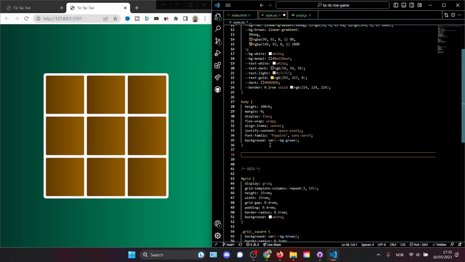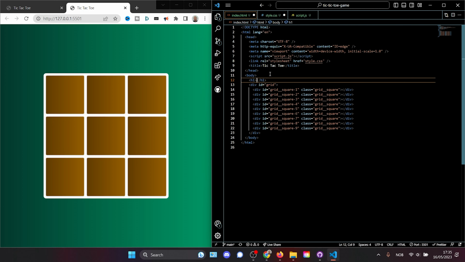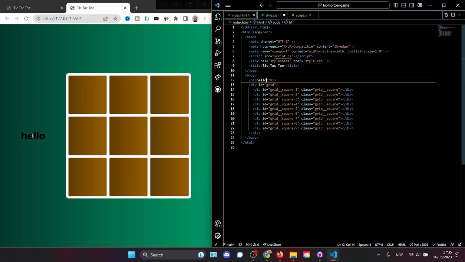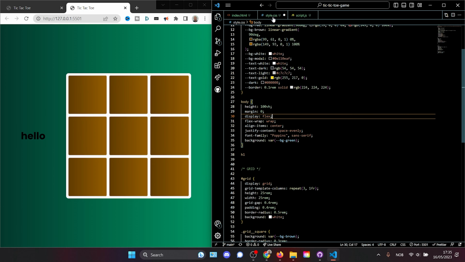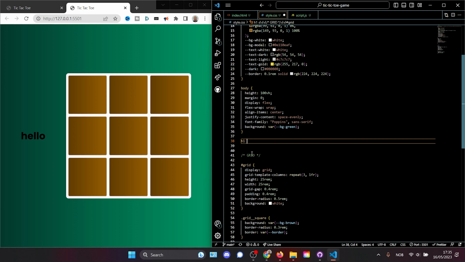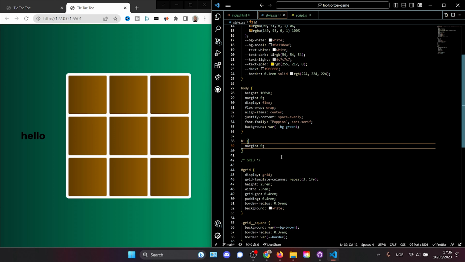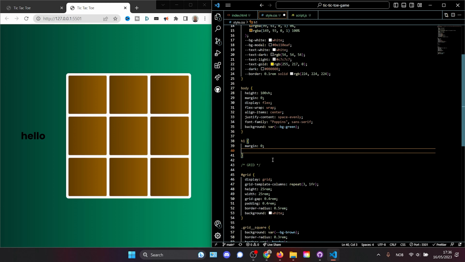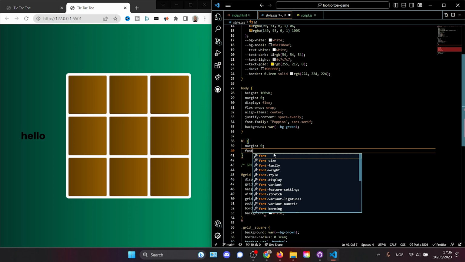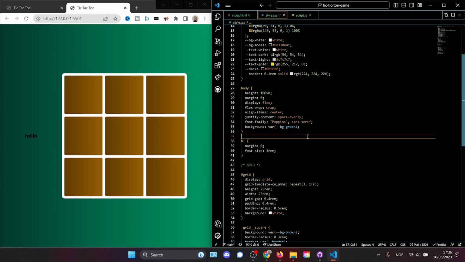Under body, we are gonna target our H1. Actually, let's go into our HTML file. Let's just write an H1 here. Hello, so that we can see it. That way it's gonna be easier to see what we are doing. We're gonna target our H1. We're gonna give it a property of margin 0. And then we are gonna give it a font size of 1 rem, which is gonna decrease it a bit.